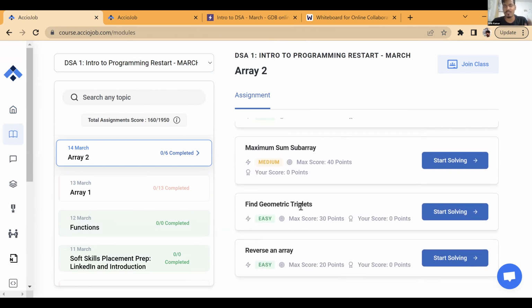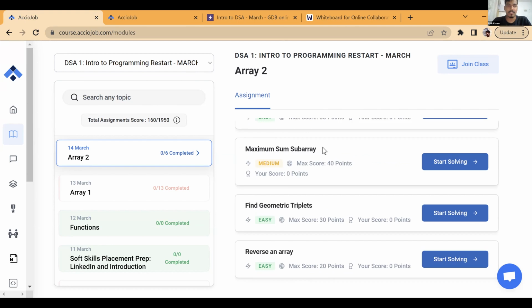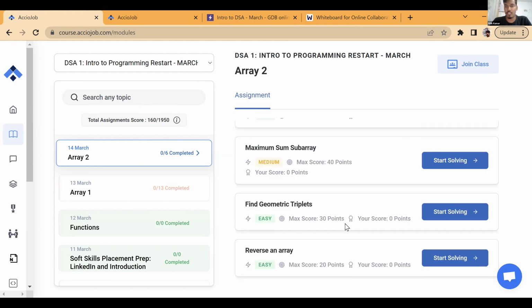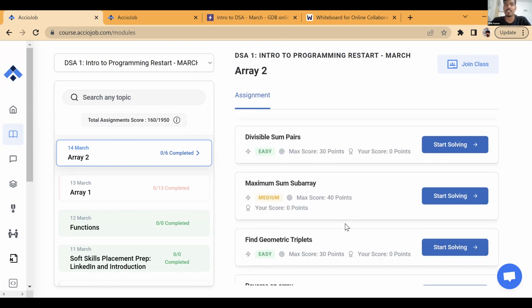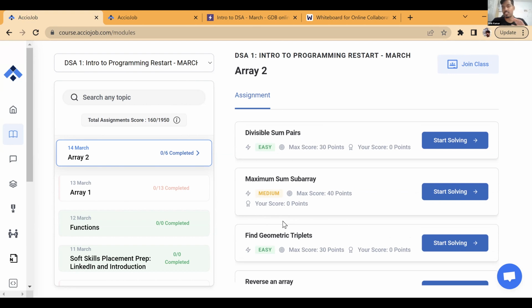I guess in the geometric triplet question, there is some issue with the test case. This was there in the previous one. I can't exactly recall. So if it is happening for everyone, we can skip it for now. We'll verify it in the class tomorrow, right? And if you are done with all these questions and you have doubts, you can jump to the gym section. There are tons of questions on arrays. Now you are at the place where you can solve more questions.